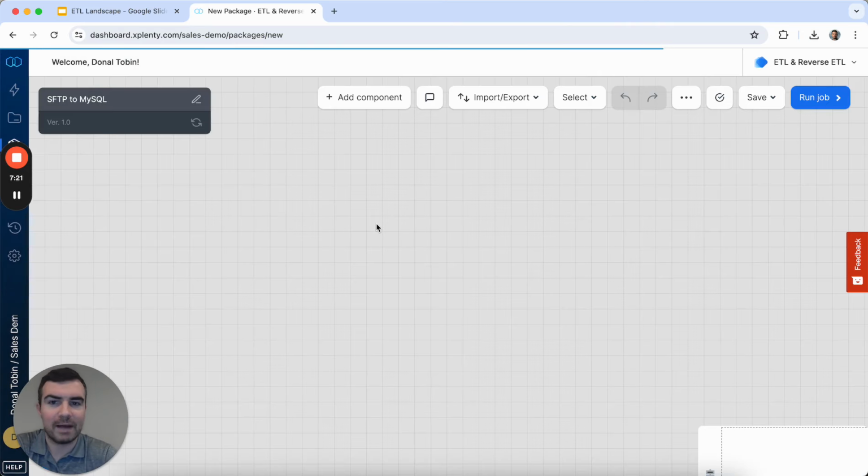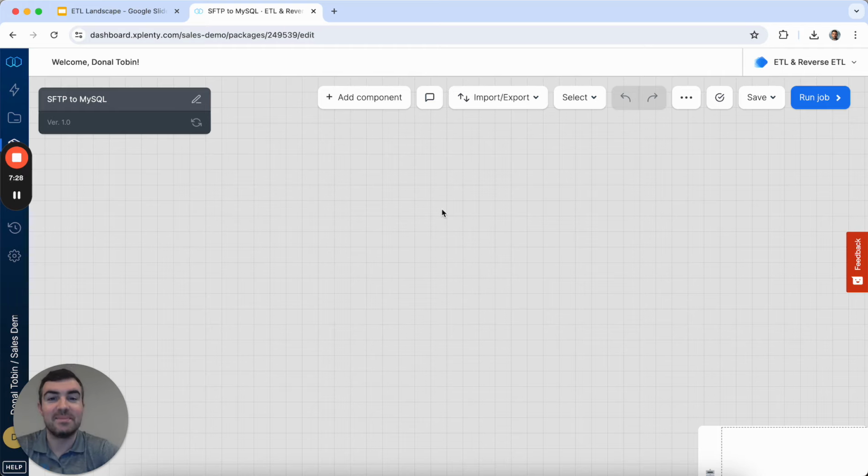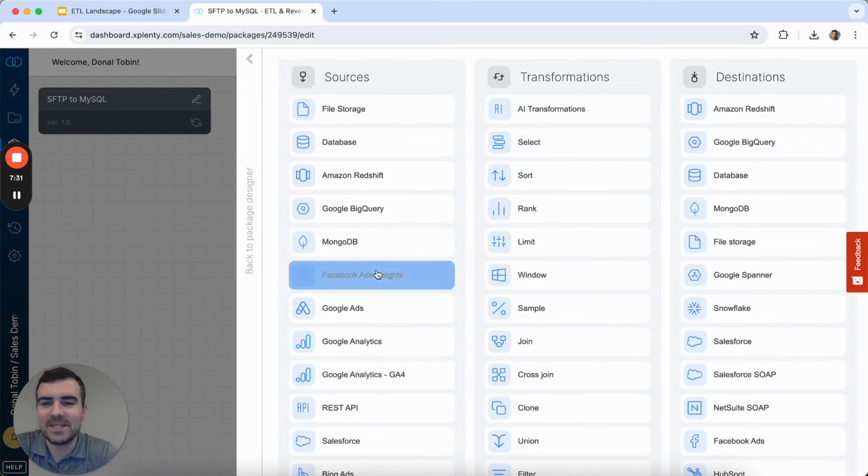And so our whole platform is built around ease of use, right? It's a point and click, drag and drop interface. It empowers both the technical and the non-technical users to build and manage their pipelines. So first up, we need to choose a source.